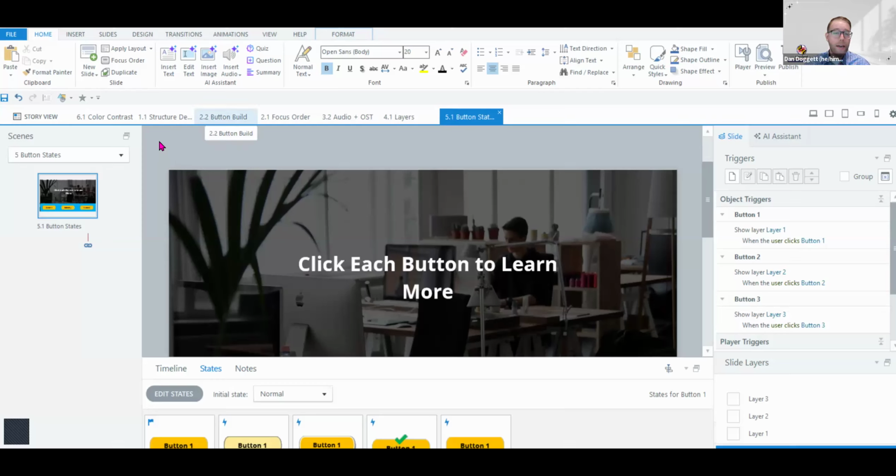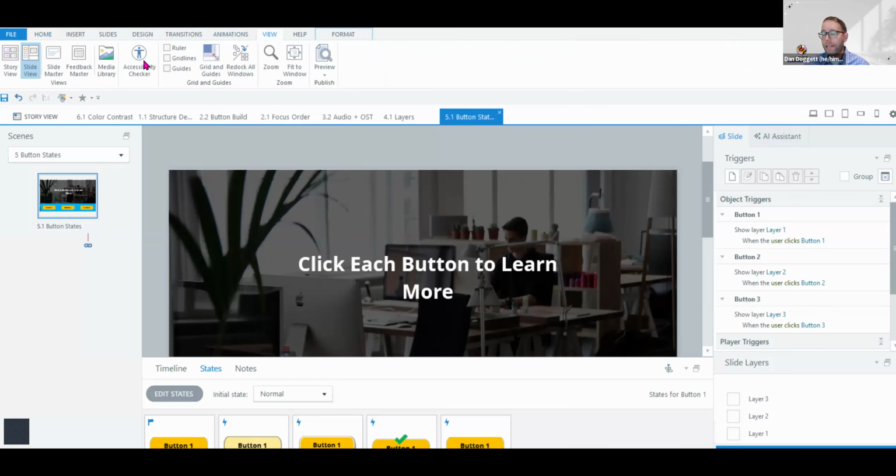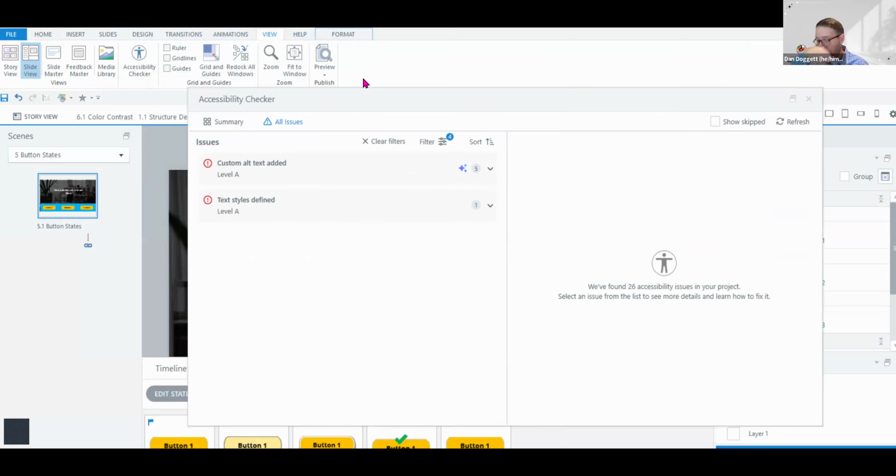But again, this is not how you should be developing your training. You shouldn't develop a training and then say, okay, I'm going to go back and make it accessible. You should do this as you go. So if you click on View and then Accessibility Checker, your accessibility checker window will pop up. And this provides you a list of things for you to check.